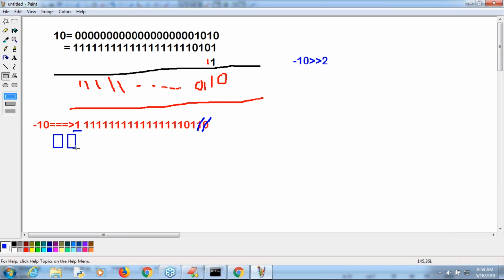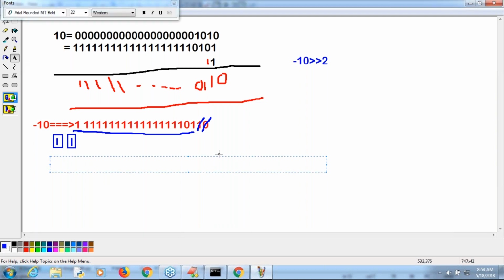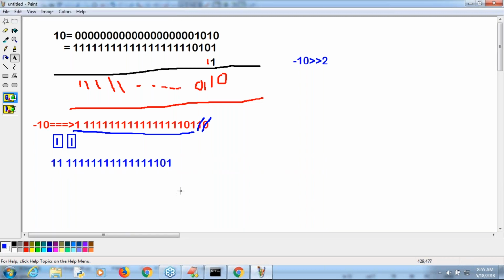What is the sign bit? Is it 1 or 0? It is 1 because it's a negative number, right? That's why 1 1, followed by the remaining continuation. Now, how does our number look? 1 1, then the remaining continuation 1 1 1 1 1 1 and then 0 1. That's all. Any doubt? These 2 extra bits are nothing but these 2.